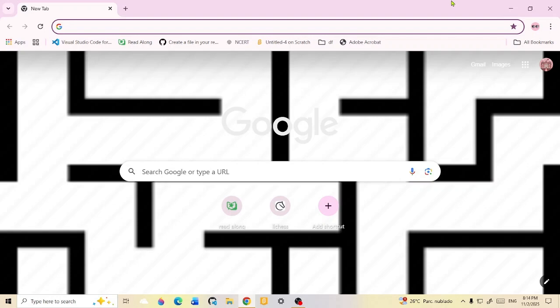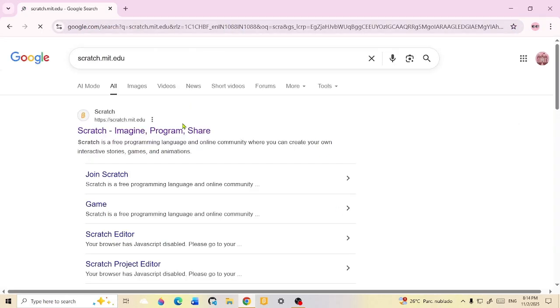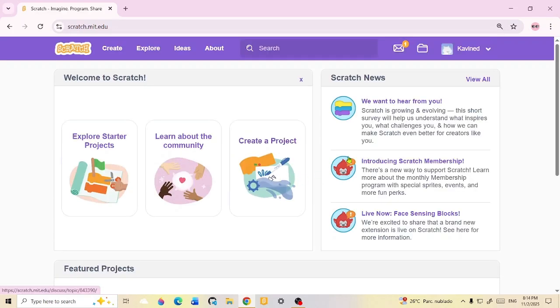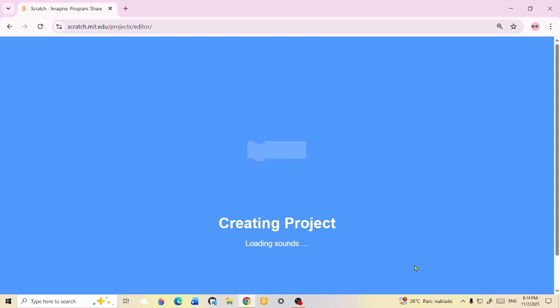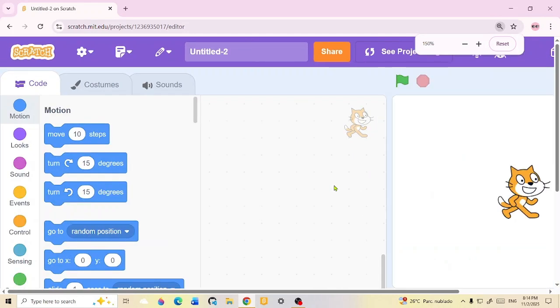Okay, you open Google and type scratch.mit.edu. Click on this. I have already shown how to make an account in a previous video, so you can see that video. Then click on the Create button at the top left. First we must learn what the uses of blocks are.